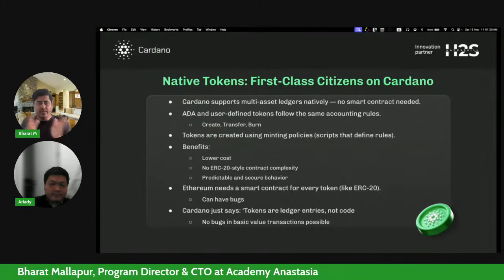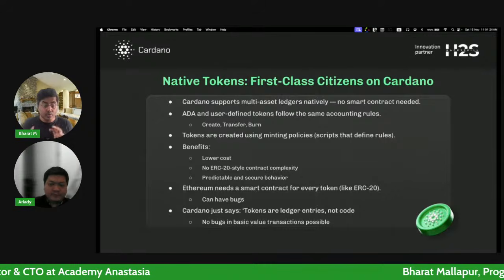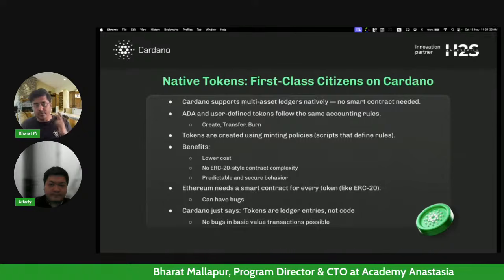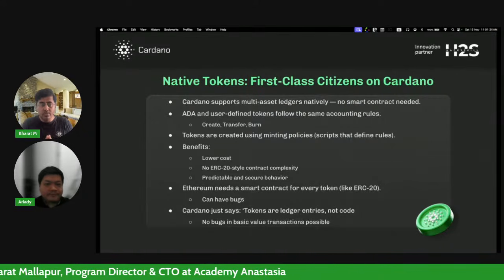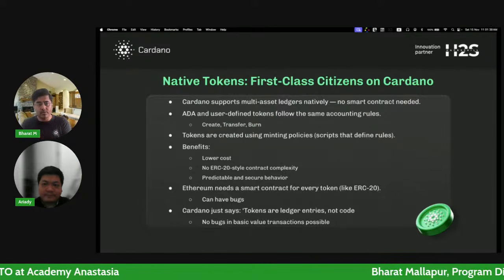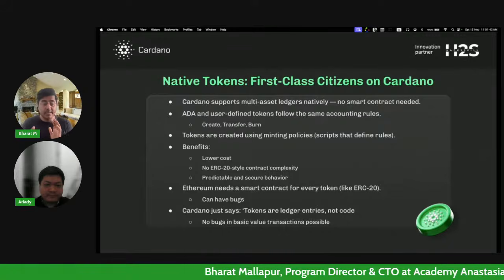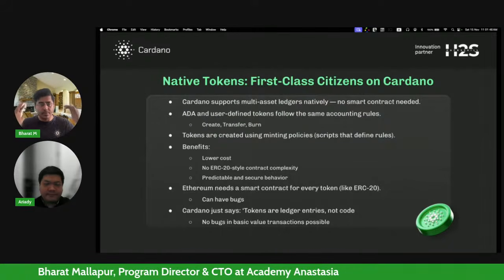So it's the same kind of thing abstracted to allow tokens. So the ledger itself understands tokens, which means you don't need smart contracts to create a token, transfer a token, or burn a token, right? And this is all without any code. The same ledger rules which are applicable for ADA are applicable for your token, and that makes it incredibly secure and incredibly efficient, because every time you want to transfer a token, I don't have to load up a smart contract, process it, and then save the state, etc.